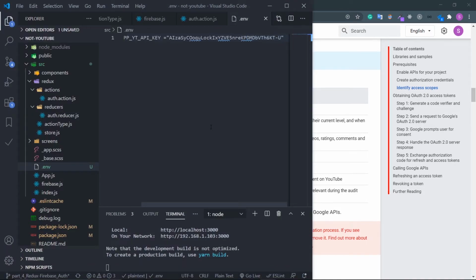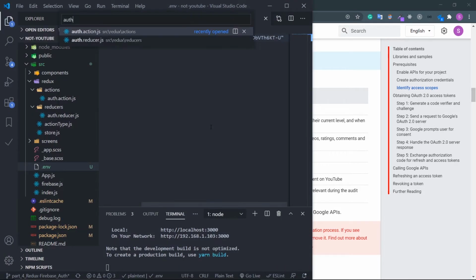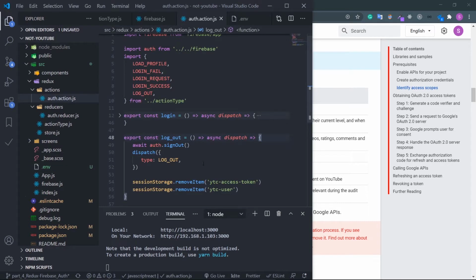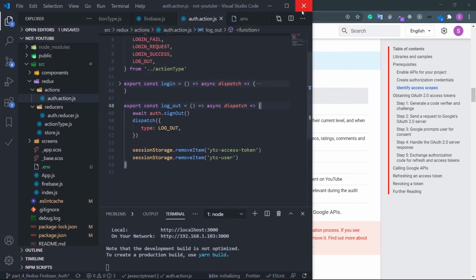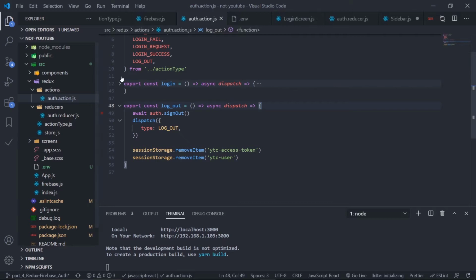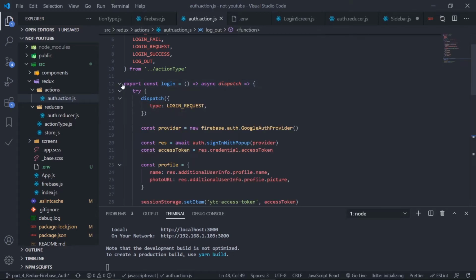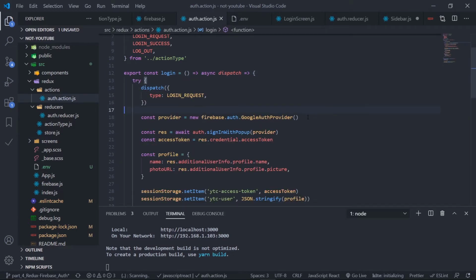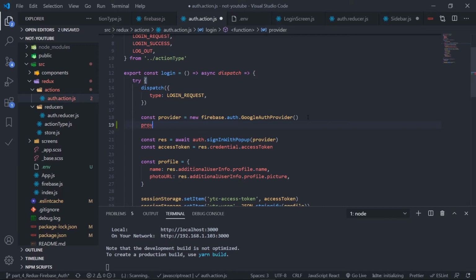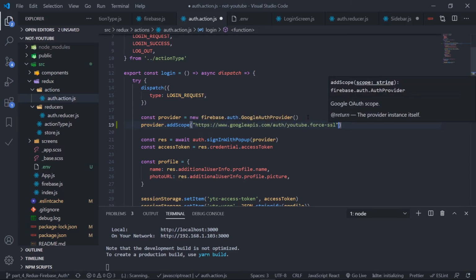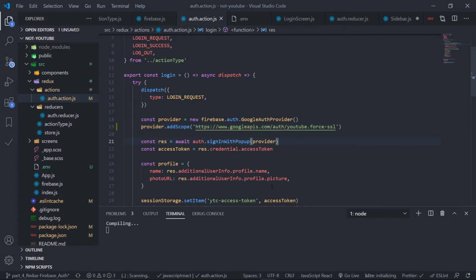And whenever you are signing in with Google, so just go to your auth action, you need to define this scope. Here, just make this larger. Then set this login. Here after this provider, just define the scope. So provider.addScope is this one, and just pass the scope. That's it. So just save this, and we are done with the YouTube API key.